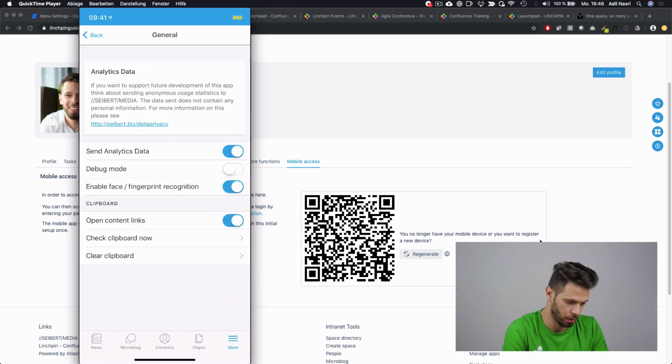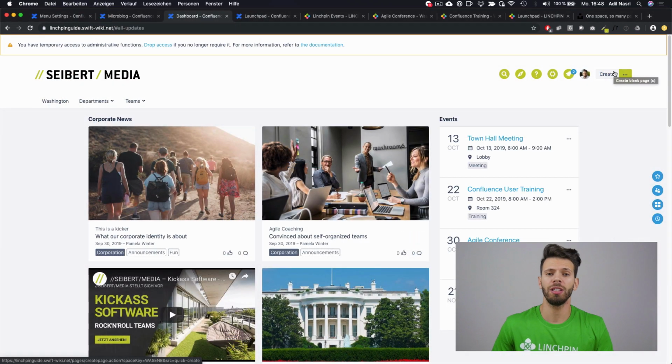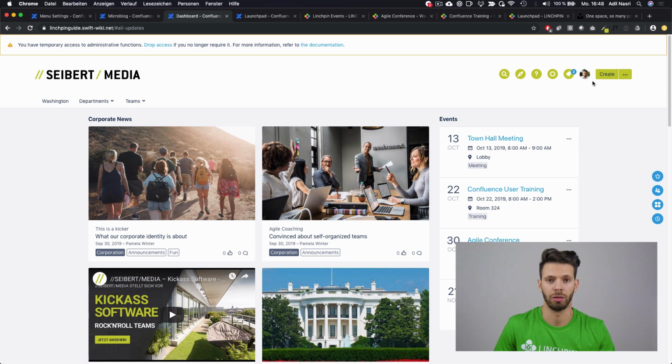For example, you can enable face and fingerprint recognition, so users always have to provide a PIN or authenticate themselves by using fingerprint or face recognition before being able to open up the Linchpin mobile app. If your Linchpin site is only available behind the firewall, meaning you have to establish a VPN connection first to access the content, you can also enable Firescope, a secure gateway server hosted by Seibert Media, allowing you to access your content from your Linchpin site even though it's behind the firewall, making it not required for your users to establish a VPN connection first.